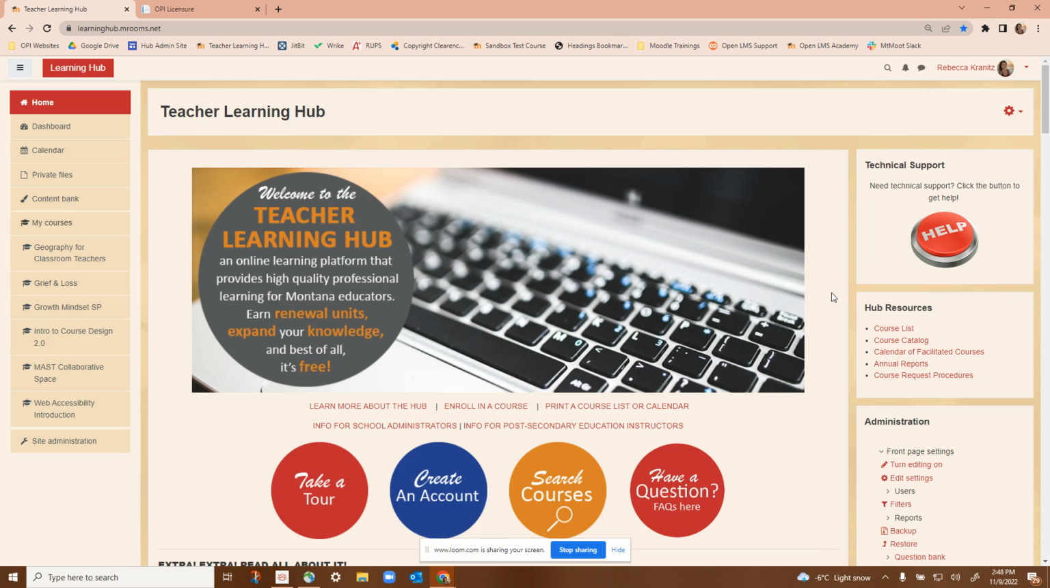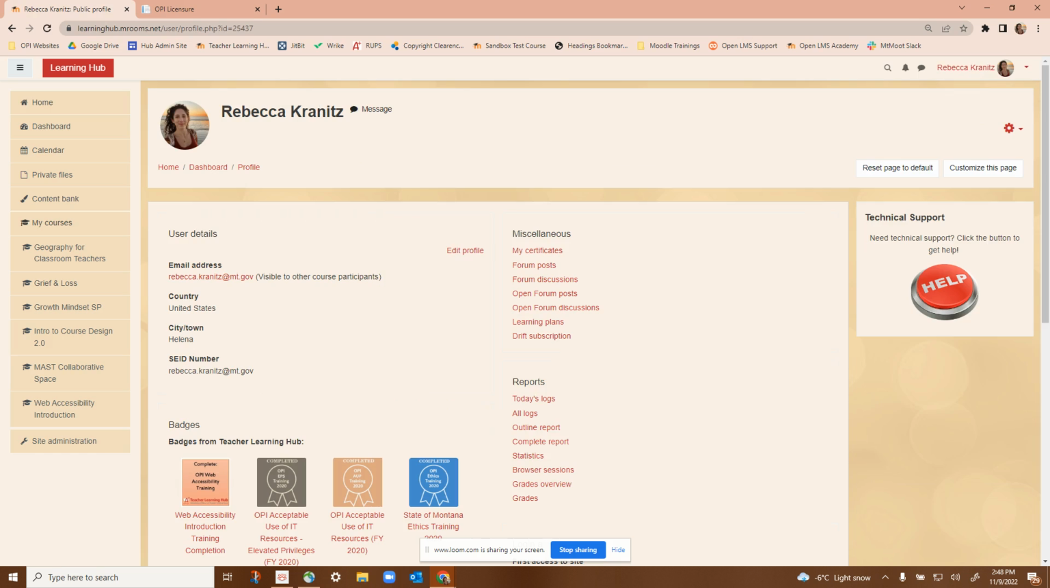First, you'll want to check your user profile. Click your name in the top right corner of the Hub homepage and choose Profile from the drop-down menu. Once you are viewing your profile, you'll want to check the User Details section, specifically the SEID number value.